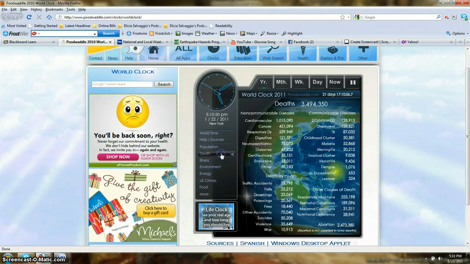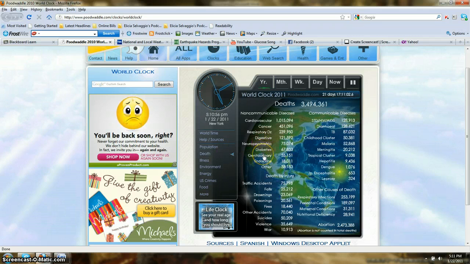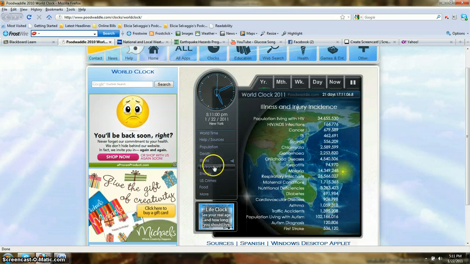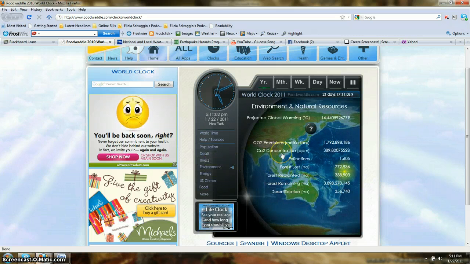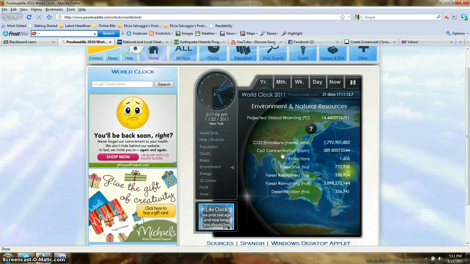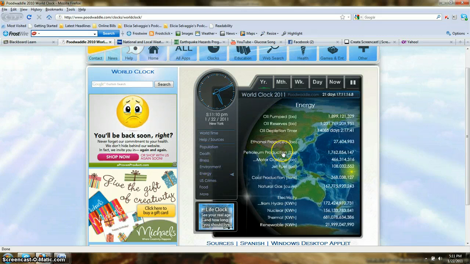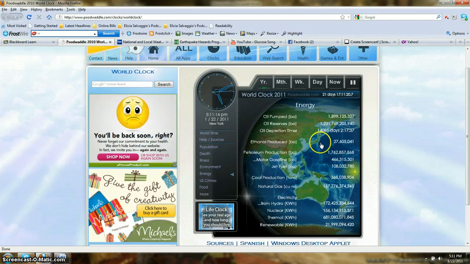We can also look at deaths, which the students love to look at, but I try to limit this because some of the things on here are a little morbid, but they find interesting things to look at. Also illness. You can look at the environment, which is also great for science. So over here it shows me the emissions for like carbon dioxide and other things that we may use. Energy, which is really cool too, shows you the amount of oil that's getting pumped. And as you can see, all the numbers are changing, so it's showing you real time.